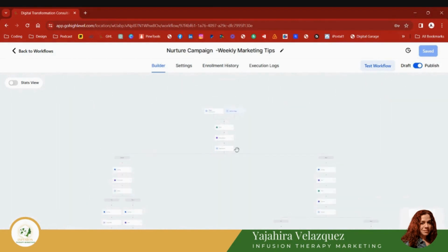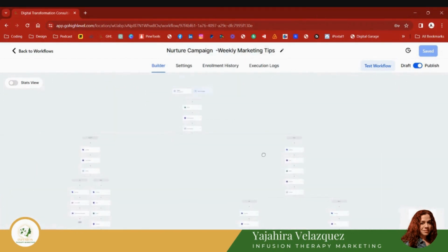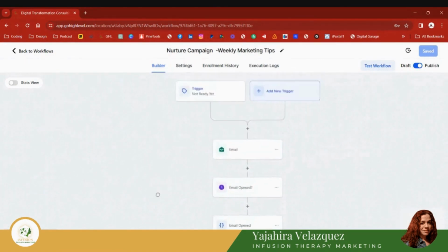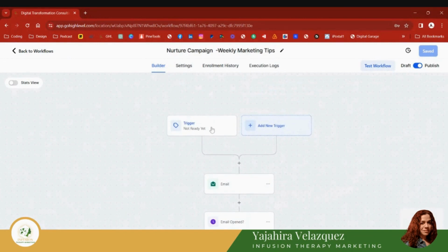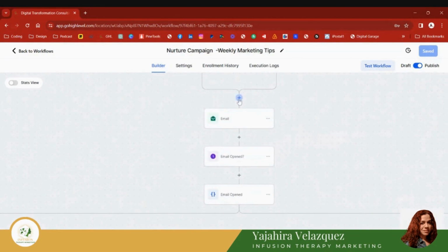There we go. So this is what it's going to look like when you set it all up. And let's go back to 100 so I can show you exactly what it is. Come here. You have your trigger. You can add another trigger. It doesn't always have to be one trigger, but you can add another trigger. And then you tell it what exactly you want it to do.